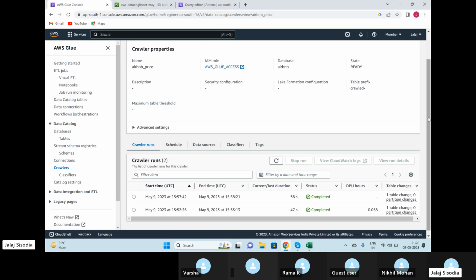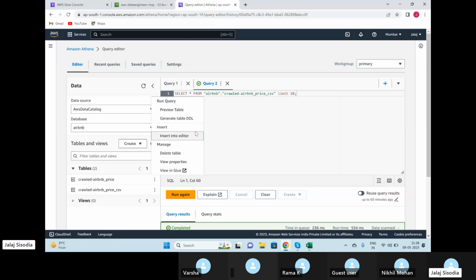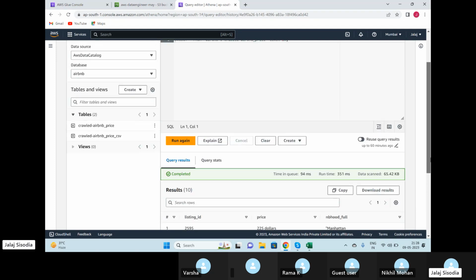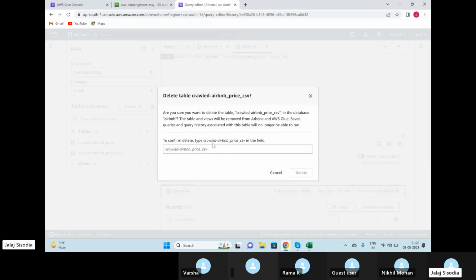Okay, one table has changed actually. So if I just come here and refresh this, now I get only this, correct. If I just do a preview table, I can see my data now. Okay, I'm just going to hit delete on this table to avoid the confusion.